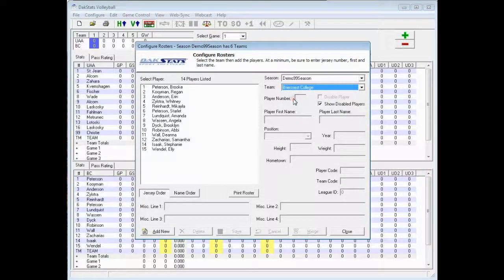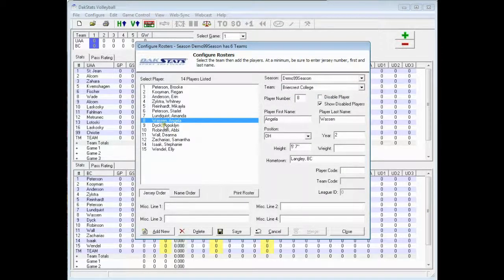We're looking at Briarcrest. We had Angela Watson, number 8. She was crossed off, so she may have been injured. So we're just going to give her a large jersey number so that she falls to the bottom of the list, say 99. Save. Another one was Stephanie Isaac. She has jersey number 14, so she was crossed off, or she's not playing this weekend. So we'll give her 99 as well.